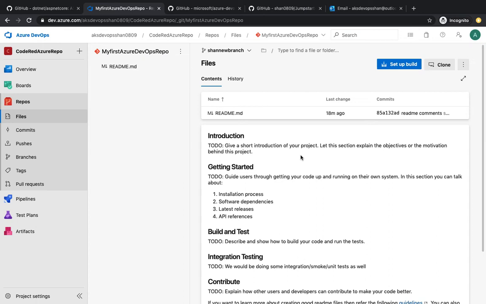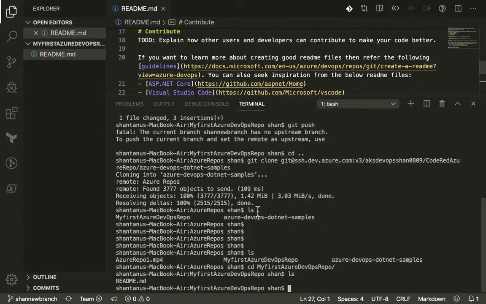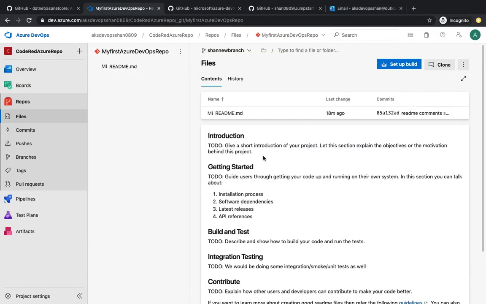Alright, so in the last video we created our first Azure repo on Azure DevOps, and we pulled that repo onto our local system, and we pushed a few of our changes as well. And then we saw how we can import your existing repo which exists on GitHub or any other Git version control system to your Azure repo as well.